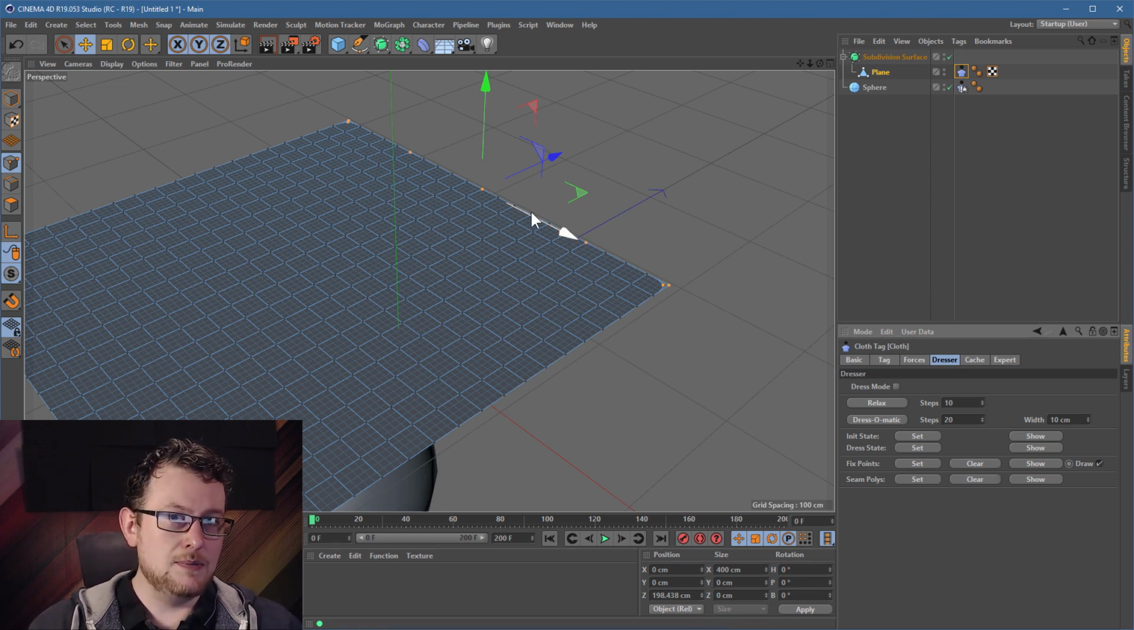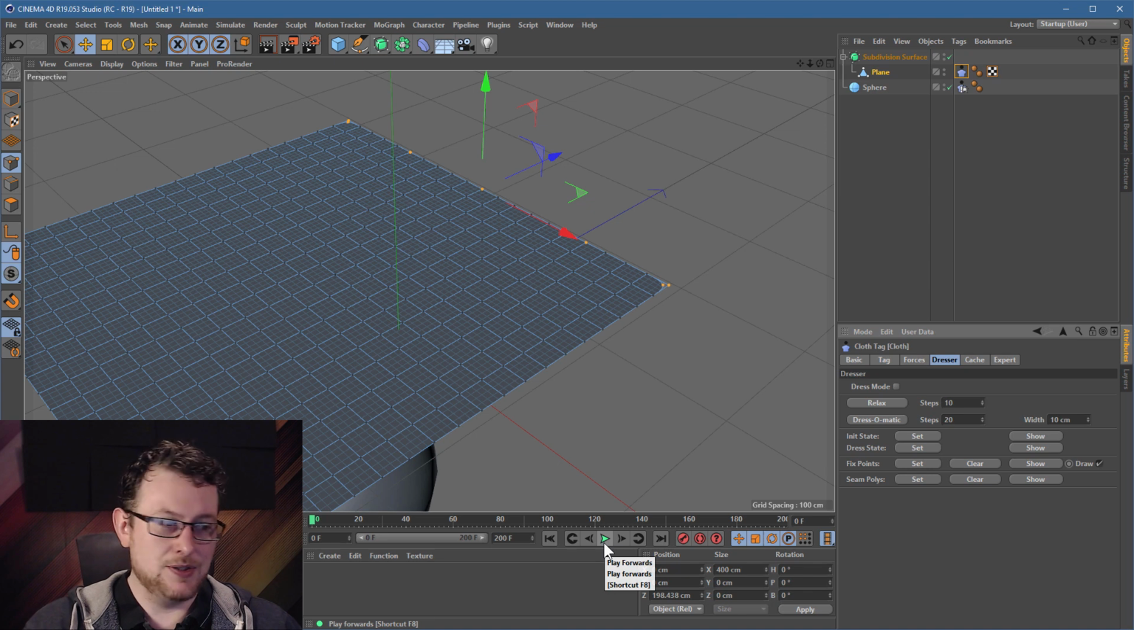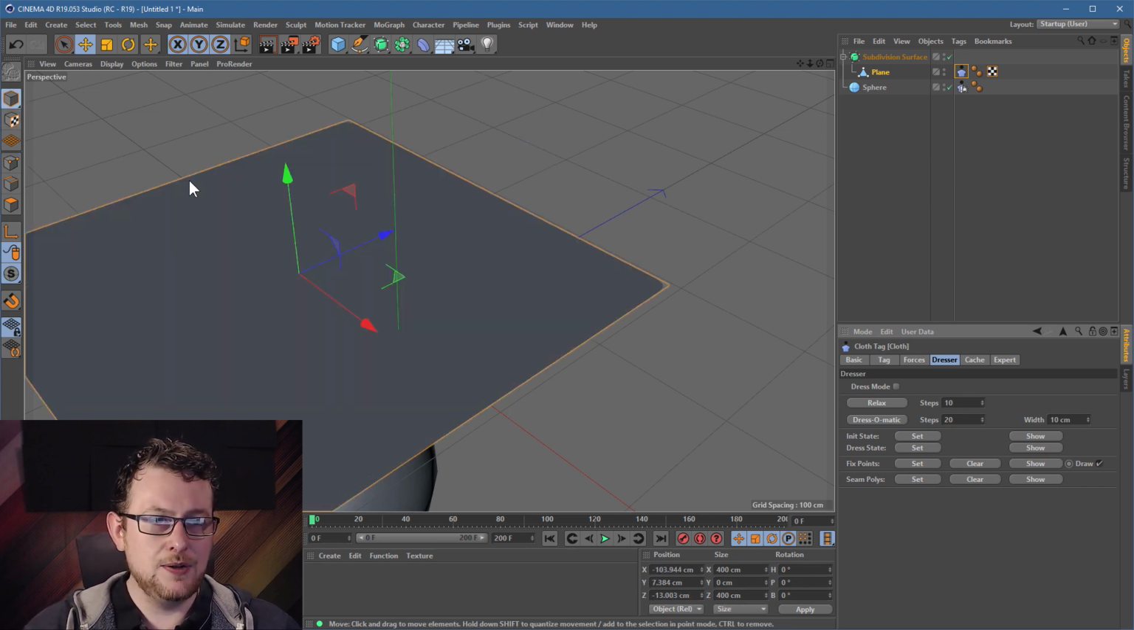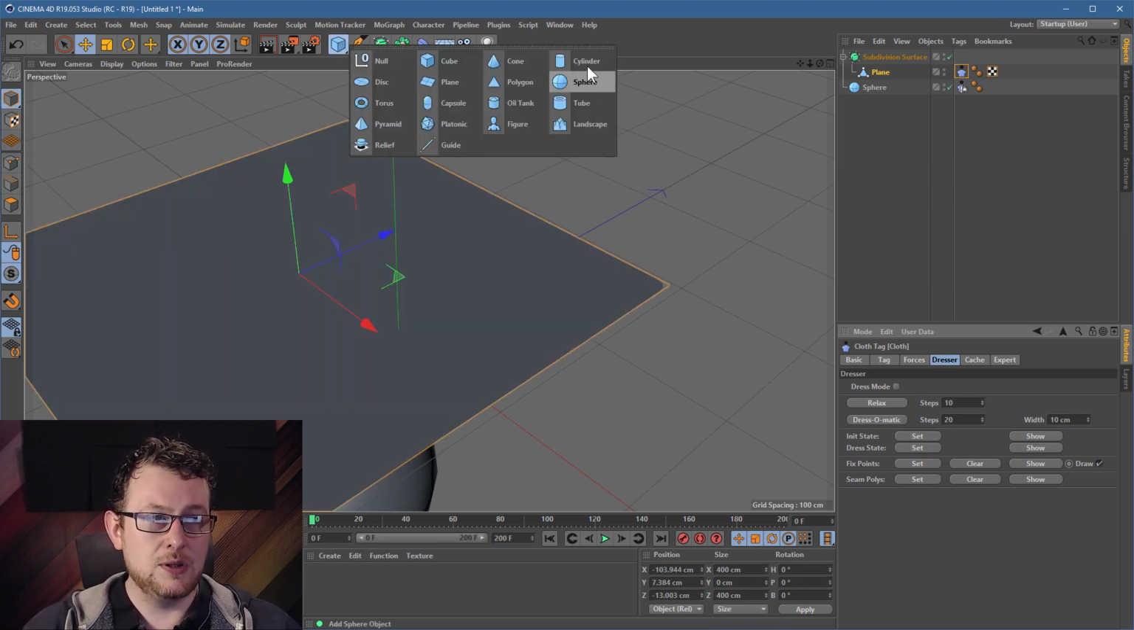The other choice you've got is a belt tag. Now, the belt tag was designed for basically trousers, because trousers keep falling down when you try and attach them to a character. So you can apply a belt and it'll keep them in place. So for us to do this, we need another bit of geometry.